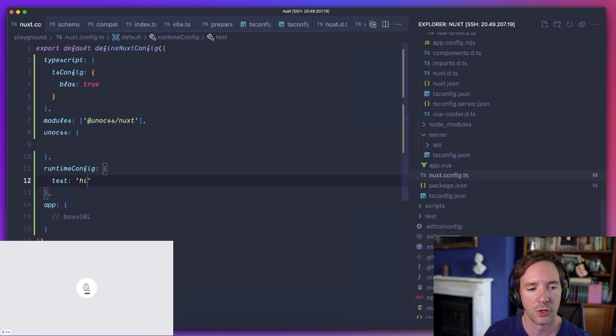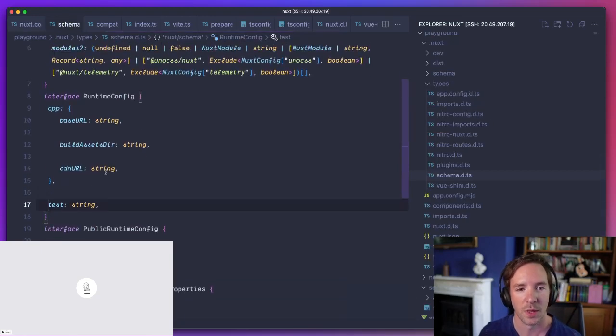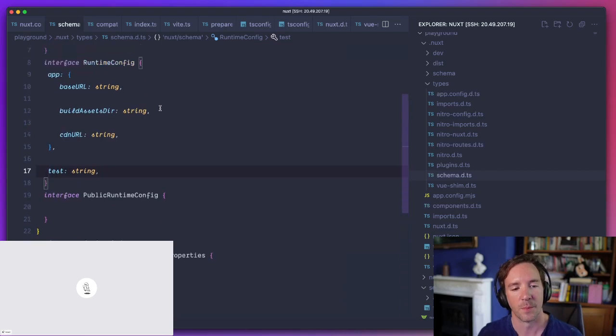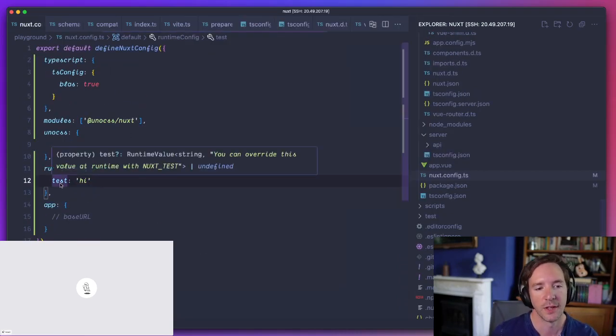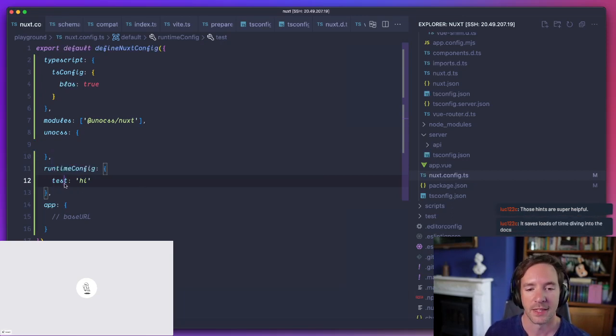We're even able to do some clever stuff where we actually tell people how to override the value at runtime, like what the environment variable name is. And we do that with pure TypeScript. So we turn the config key into a string with some documentation. Probably we shouldn't. We should probably just write it as a comment.